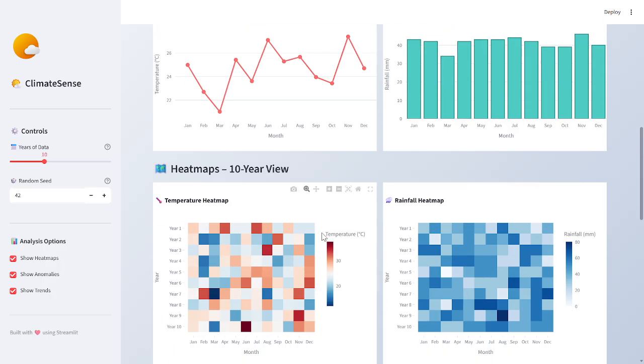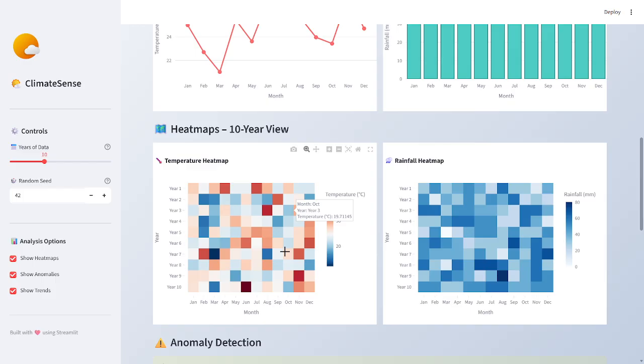The third one is heat maps. Heat maps are one of the most useful visualization techniques in data science. Instead of displaying numbers, heat maps use colors to represent data.